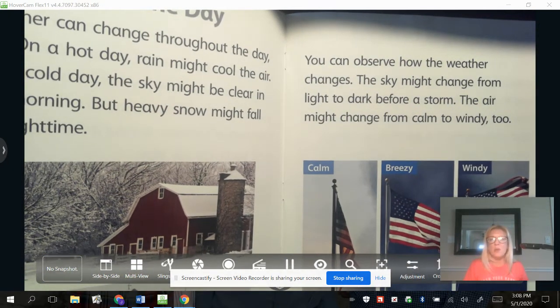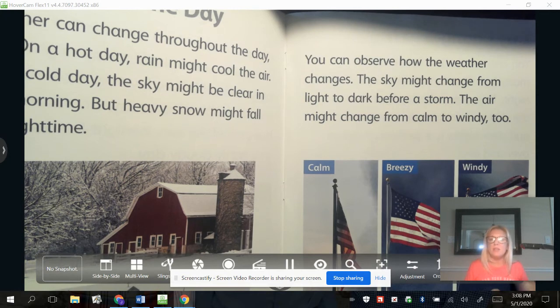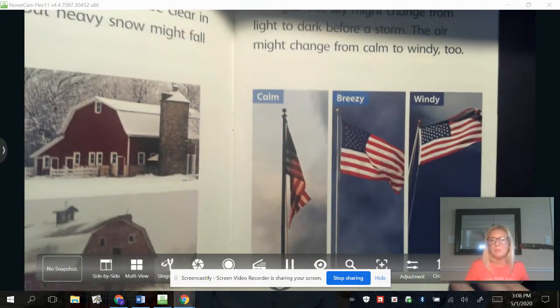You can observe how the weather changes. The sky might change from light to dark before a storm. The air might change from calm to windy too.